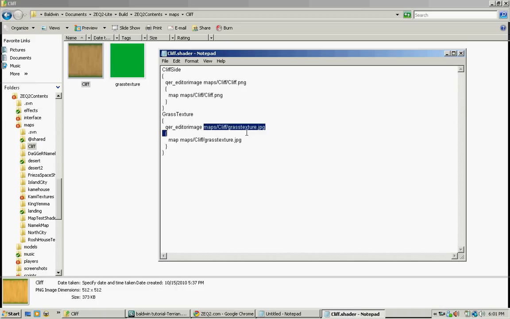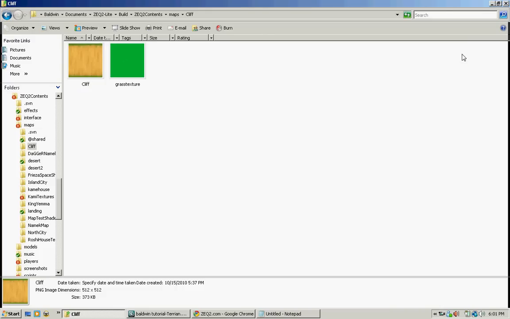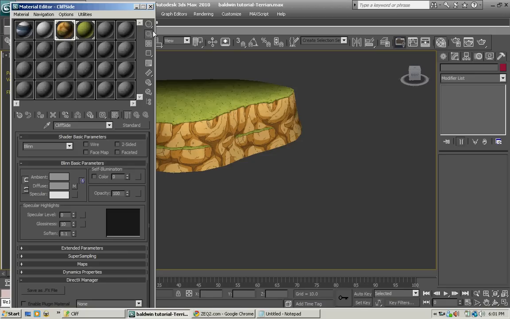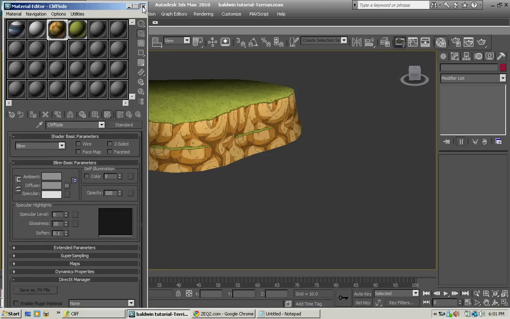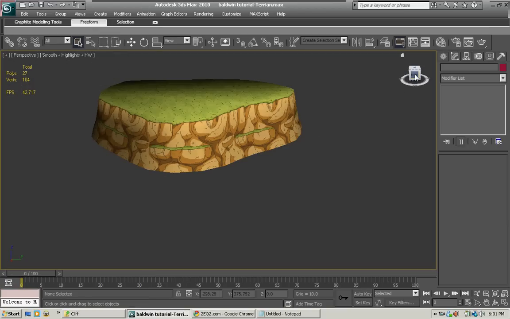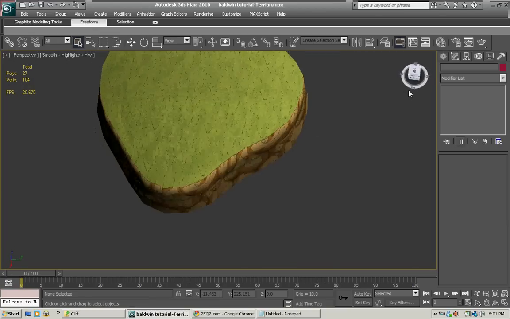And what I mean by path is when you use maps, cliff, then texture. No, we do not want that. We want simple name. Now we're going to save that. And there you go. And now scripting. Next tutorial will show you how to export this.